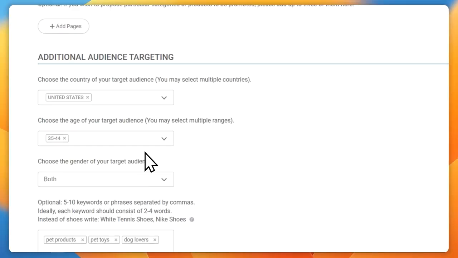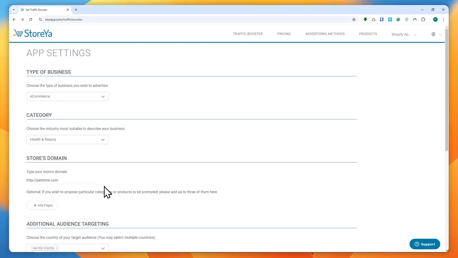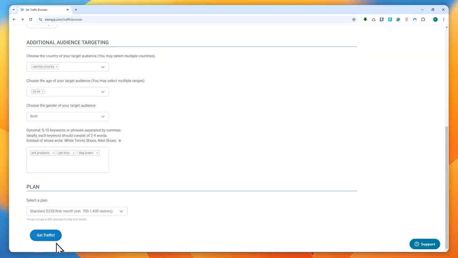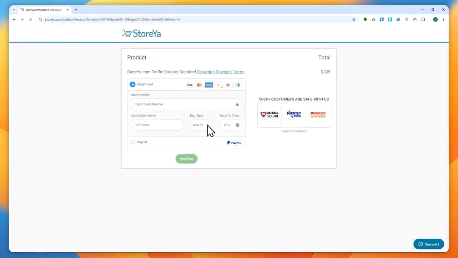And now, once you are satisfied with what you have input here as your app settings in your Traffic Booster, the next thing is you want to click here on Get Traffic button to proceed. And in here, you would need to input your payment information. After that, your ad campaign will be live within 48 hours pending approval from Google. From there, Storia's AI takes over, continuously optimizing your campaigns around the clock.